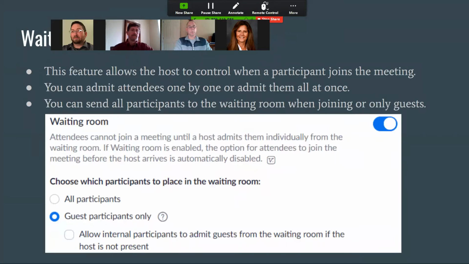Waiting room is another option that you can use. If you want to enable that, you do that in settings, and you can use the waiting room for just guests or for everyone. So if somebody is logged into Zoom, if you have guest participants only selected, they'll be allowed in, but everybody else will be in the waiting room. And then the host controls whether they get admitted into the Zoom session or not. And you can do that all at once or one by one.